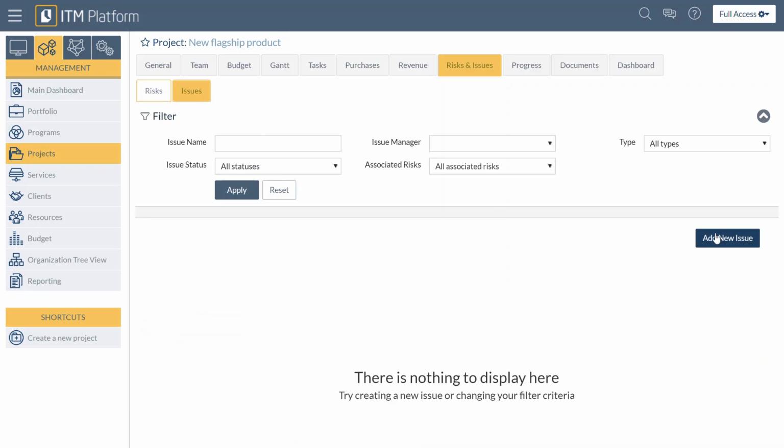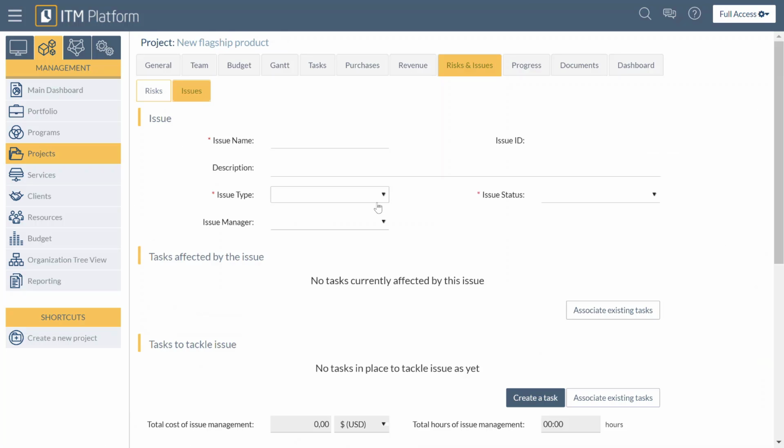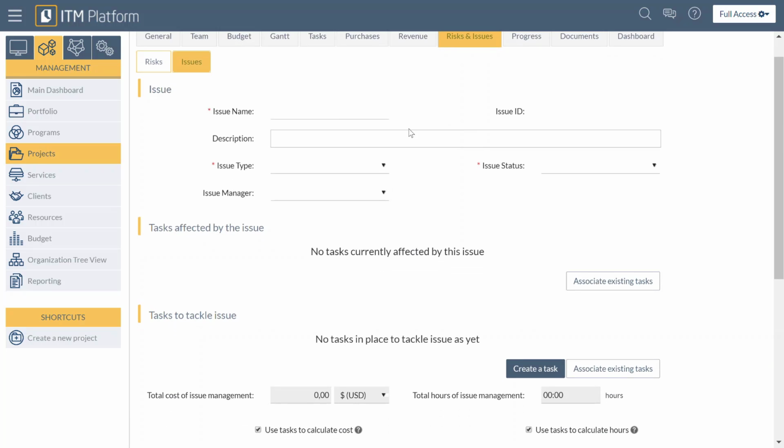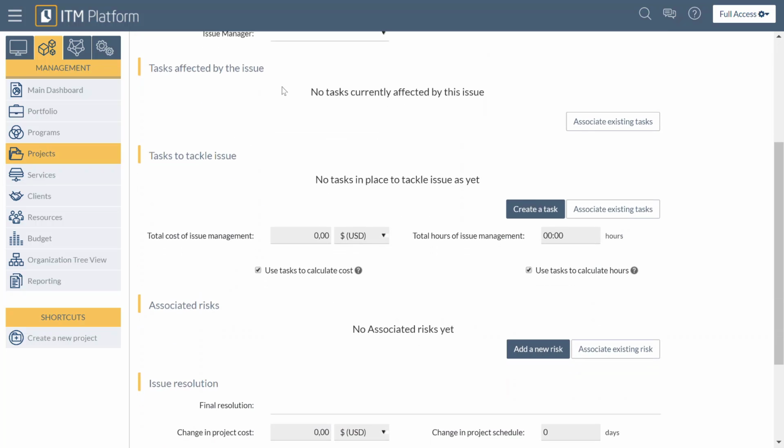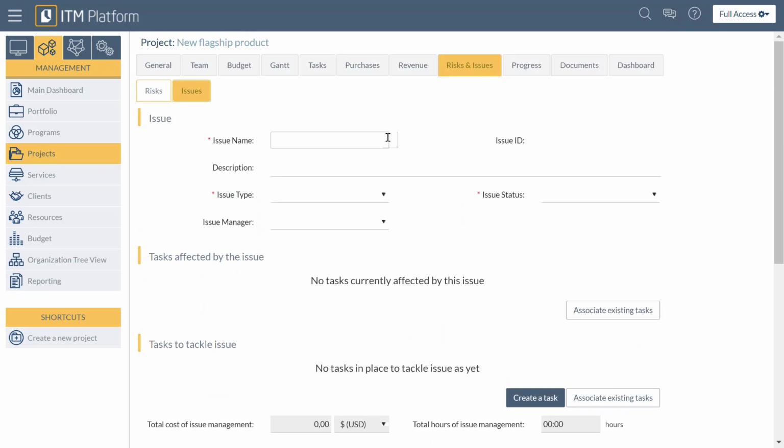Similarly, when we come to issues, we can add a new issue, describe the issue name, what type of issue it is. You can see what tasks are affected by this particular issue.